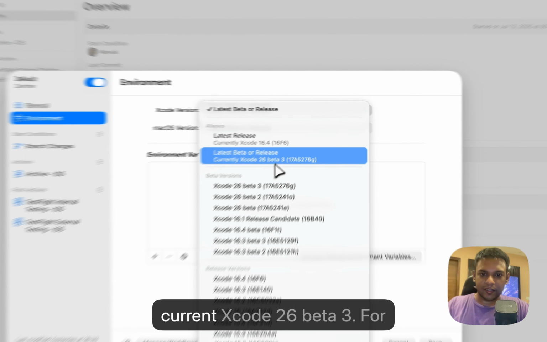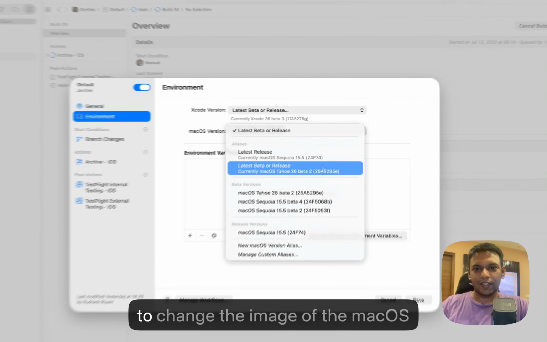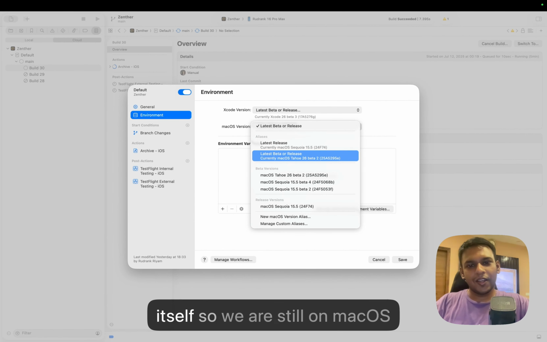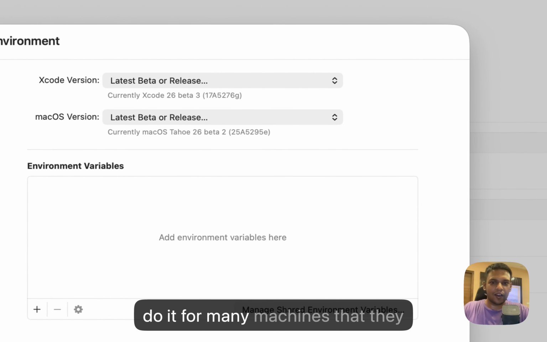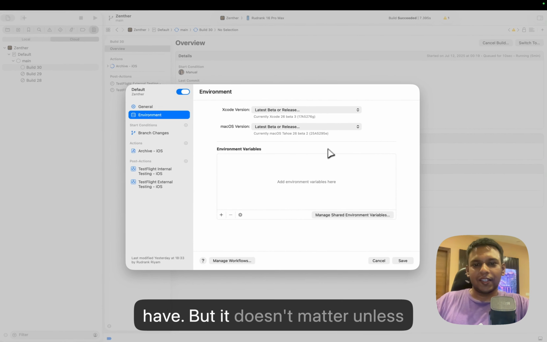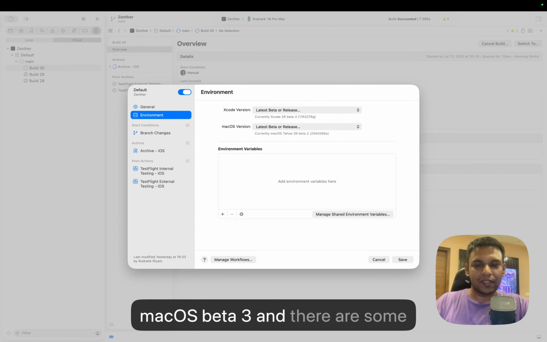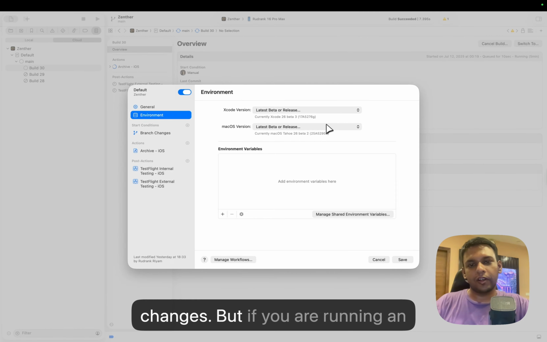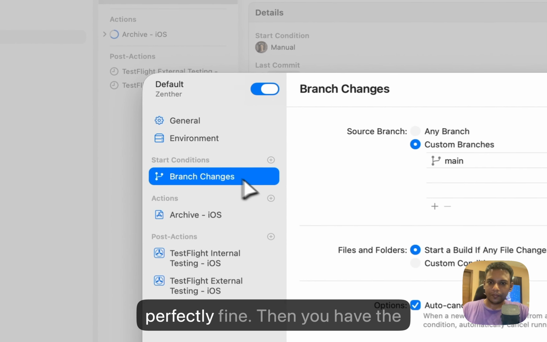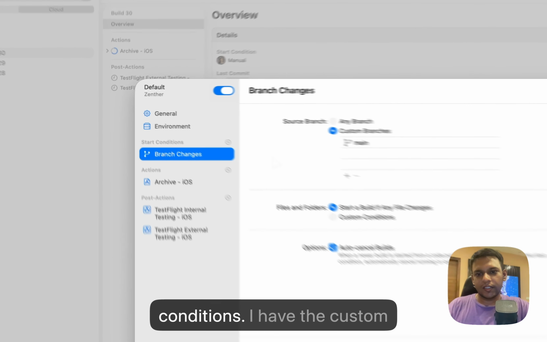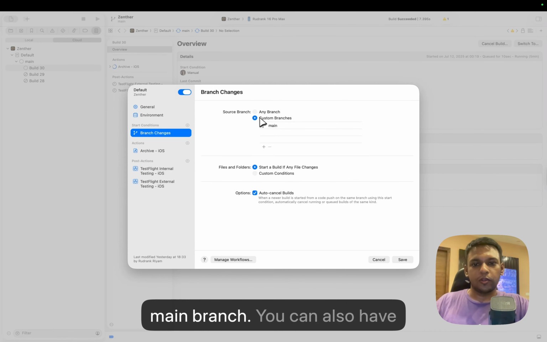So we have the current Xcode 26 beta 3 for macOS version, because they have to change the image of the macOS itself. So we are still on macOS beta 2 because they will have to do it for many machines that they have. But it doesn't matter unless you are building for the latest macOS beta 3 and there are some changes. But if you are running an iOS app, then Xcode 26 beta 3 is perfectly fine. Then you have the conditions. I have the custom branch condition of just using the main branch. You can also have any branch.